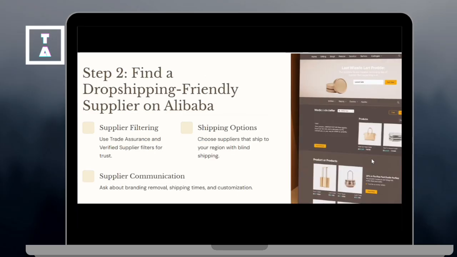And then step 2 is all about finding a dropshipping-friendly supplier on Alibaba. Go to alibaba.com and search for the products to sell, filtered by Trade Assurance, verified supplier, and shipping to your country. Also, you can ask the supplier: do you support dropshipping, can you offer blind shipping, and what are the shipping times and methods?